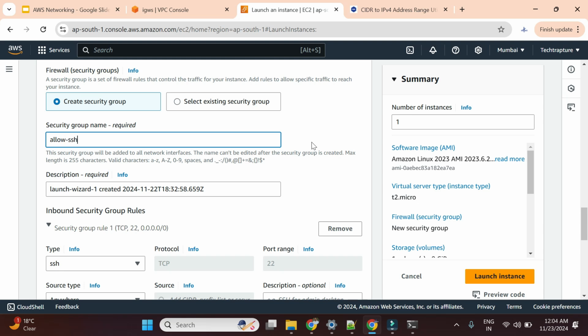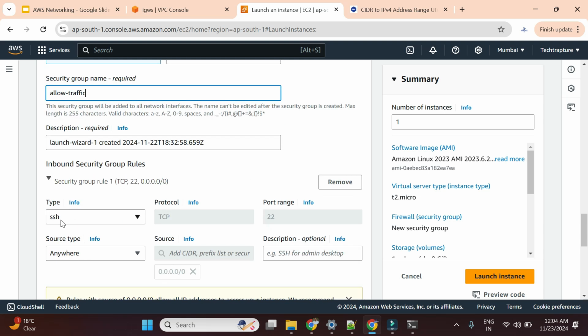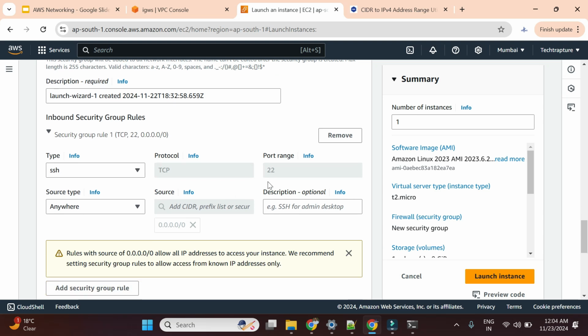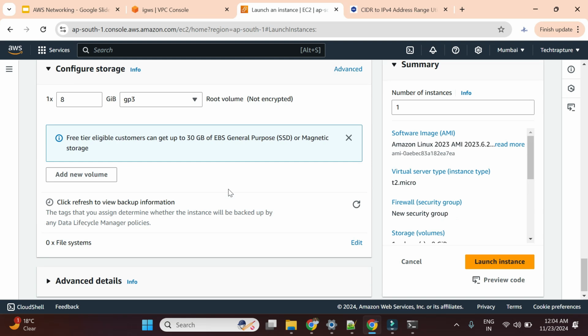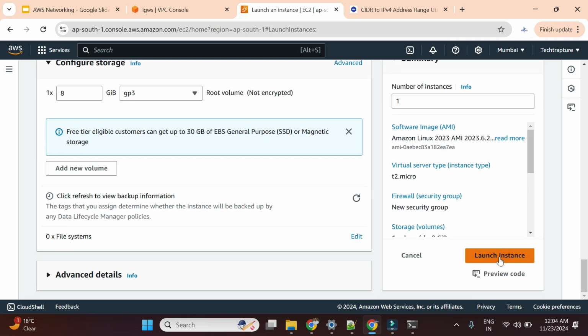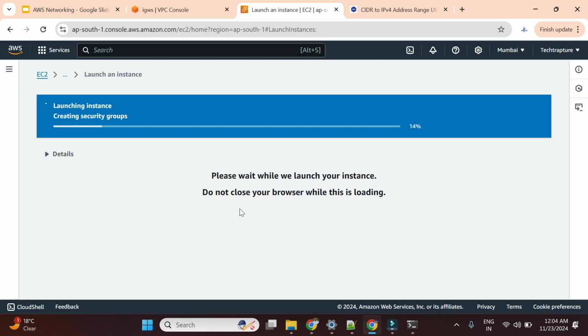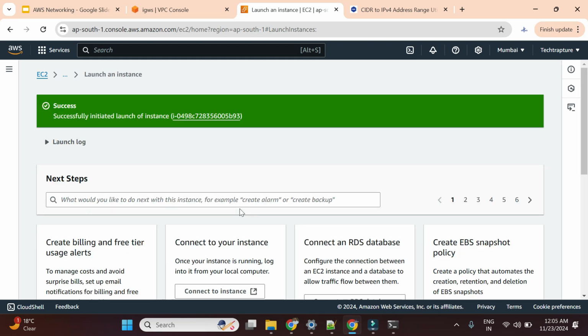SSH. And what I'm going to allow here, you can see by default it shows us to allow traffic on port 22 from anywhere, so we can SSH into the virtual machine. The rest of the configuration I will keep default, and I will just launch the instance. It will take a couple of minutes to launch, so we'll wait for it, and then we'll see if we can SSH into the instance.